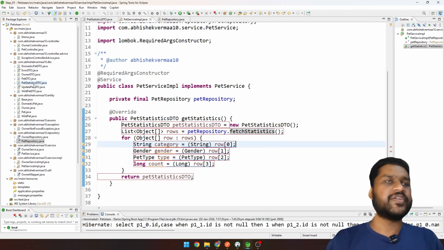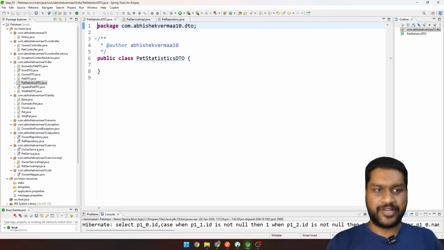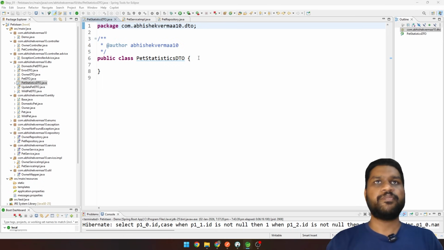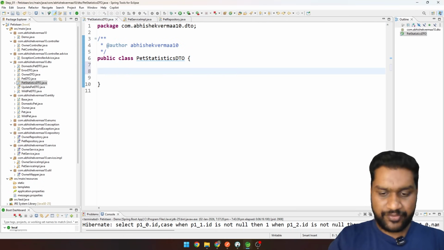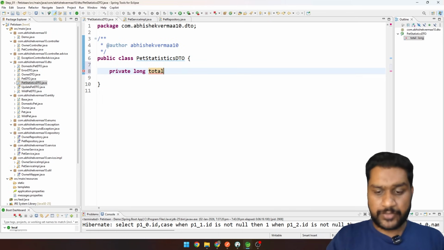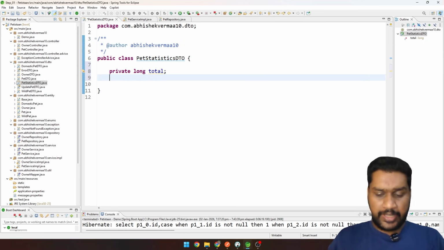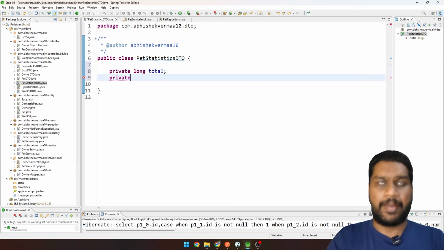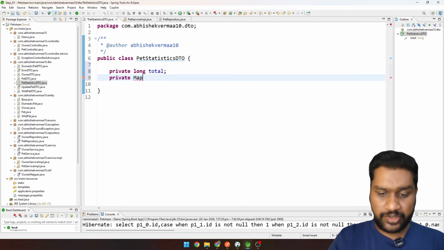So for this we will go to this pet statistics DTO, and here let's start making the changes. In this one basically we want to return a total. So here we are going to say long, because it can be a very big number. Yeah, so it can be a long. And then we want another map. Okay, so here we want another map.